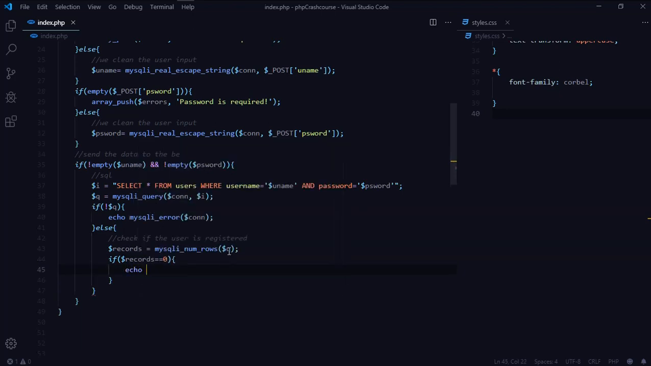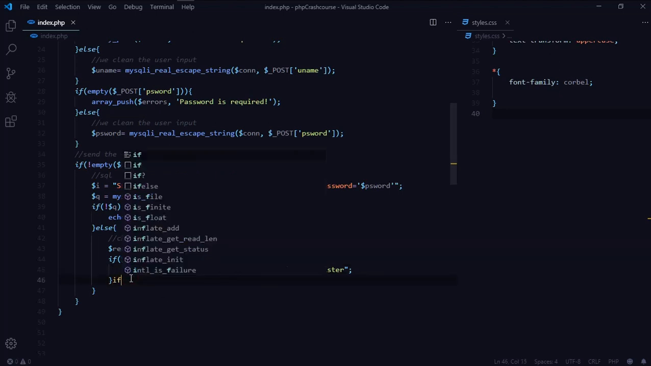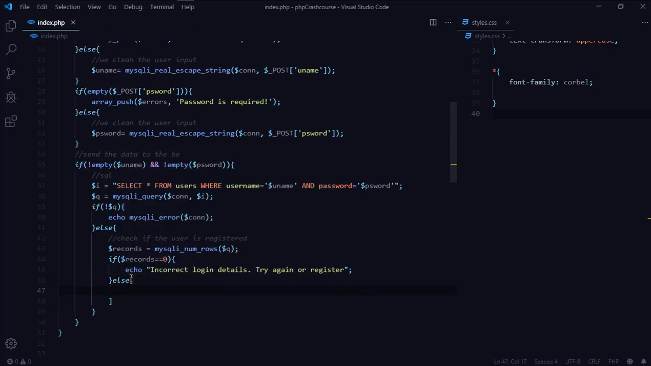You're going to echo what? We could use incorrect login details, try again, or register. That's it, if the records are 0. If the records are not 0, you're going to have an else. So we're going to echo welcome back, and then we're going to spit out the name of the user, $username or the uname. Okay, so let's refresh the page.